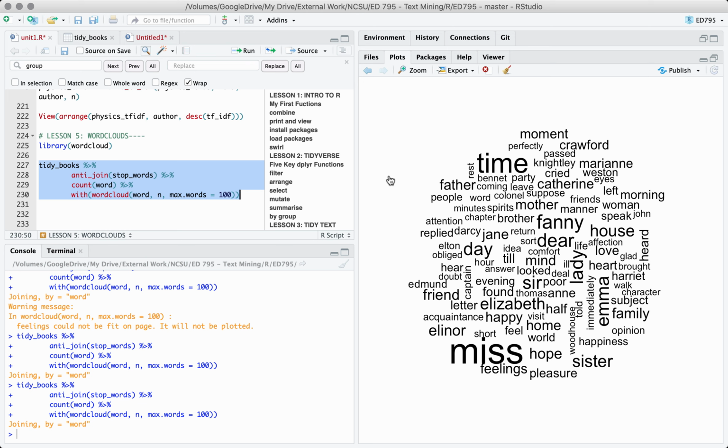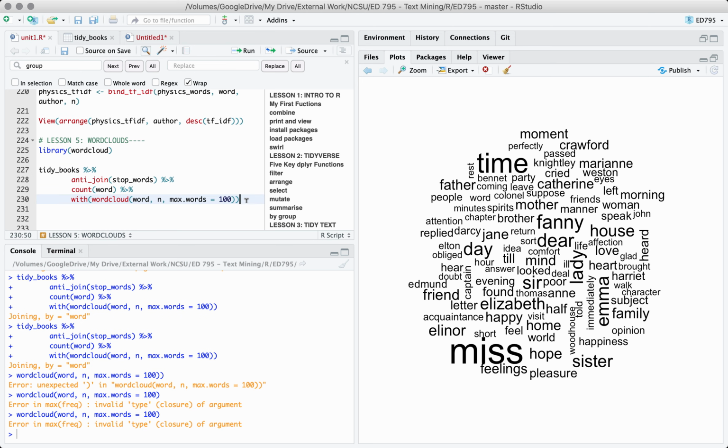All right, there we go. So we've created our word cloud there. So let's go ahead and see what would happen if we tried to run this code just by itself. So, oops, remove these parentheses. There we go. So we got word cloud.